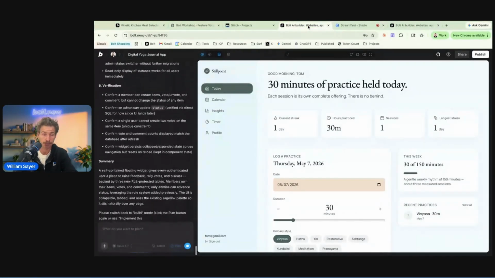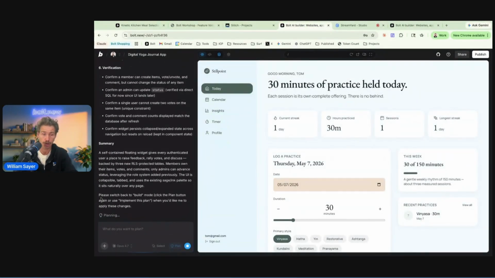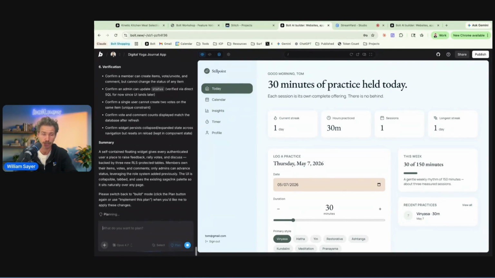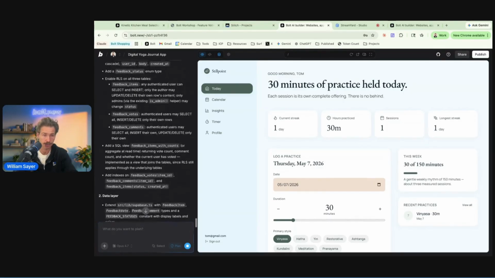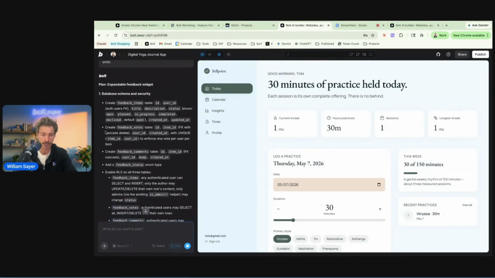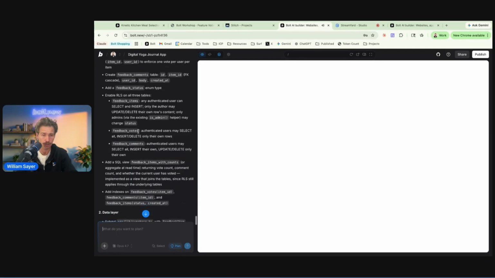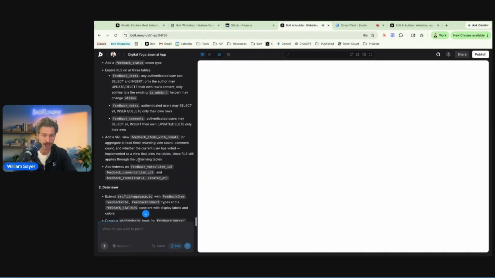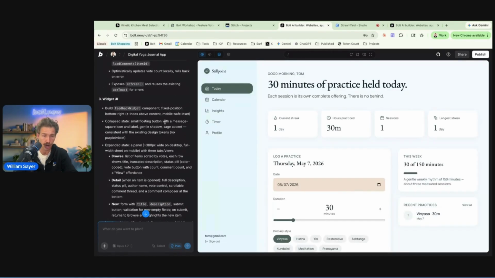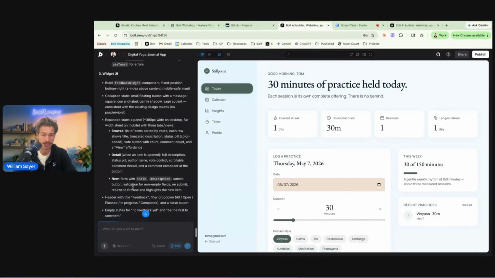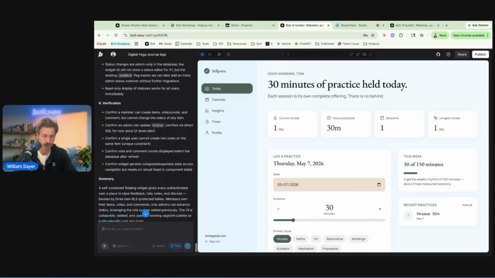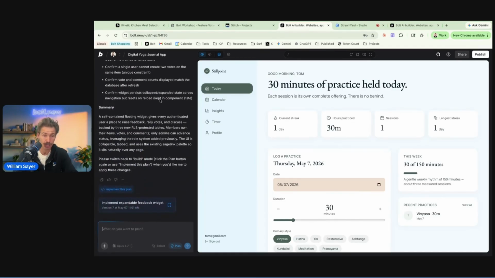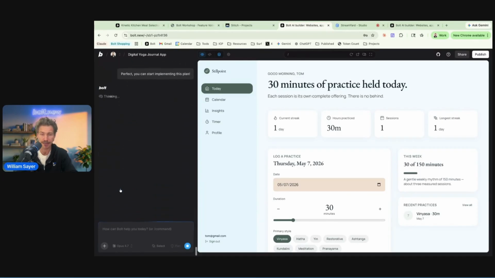So let's jump back in here and see how this is all going. Okay, the plan's almost done. Let's see what it's saying. So we've got the database schema for the widget. So we're going to create a feedback items table. We've got the data layer, the widget UI as well. So we've got a collapsed state and expanded state, which looks good. Great. No clarifying questions. So let's go ahead and implement that plan.